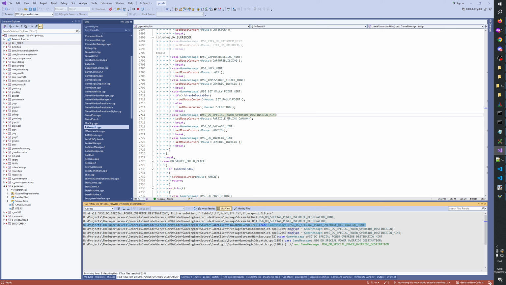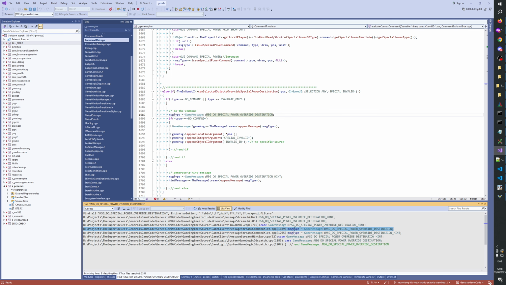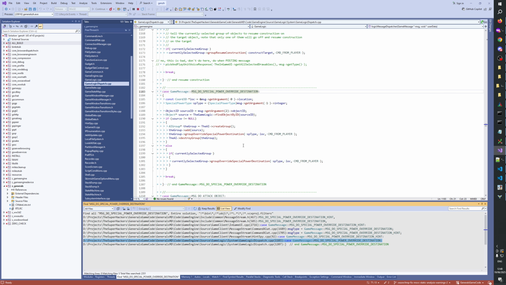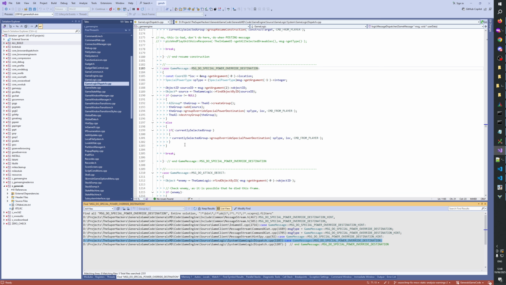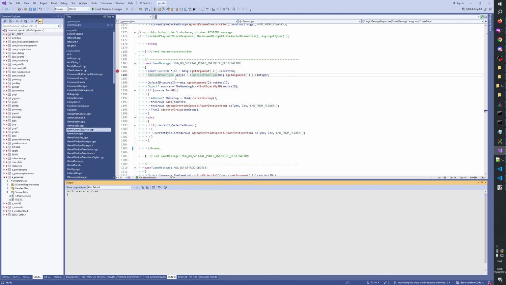Particle uplink cannon. Okay. Particle uplink cannon. Okay, so if we shoot the particle uplink cannon, then, okay, I think we need to test that. Let's remove this break label here. We put a breakpoint in here. We quit the game. We compile.